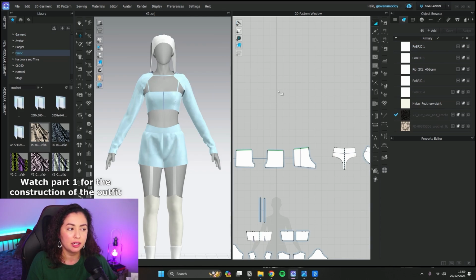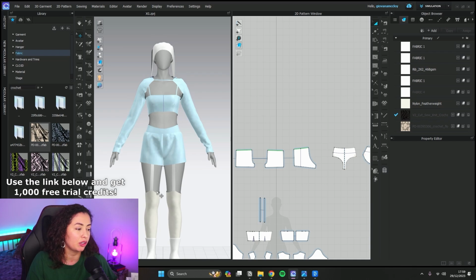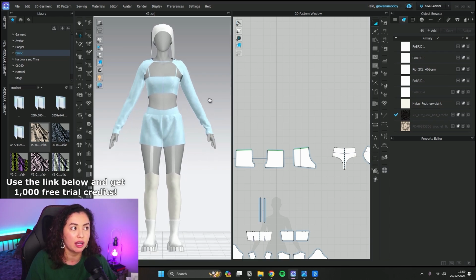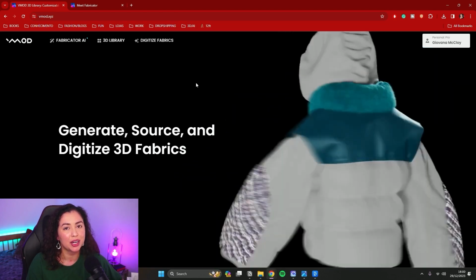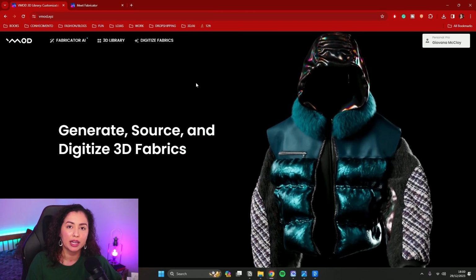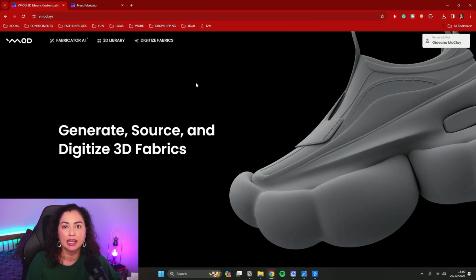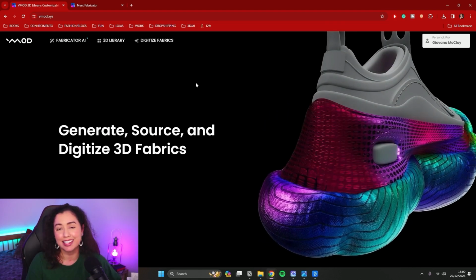Before I add any more details, I'm gonna start looking for the textures for this, and we're gonna start implementing them so I can show you guys how to do that. As I said before, this is a collab with VMode, so I'm gonna try to use their fabrics or fabricate them with their Fabricator AI tool, and let's see how it goes.